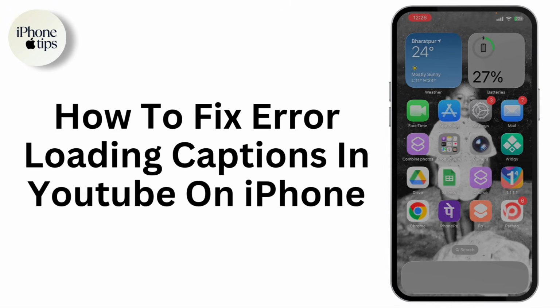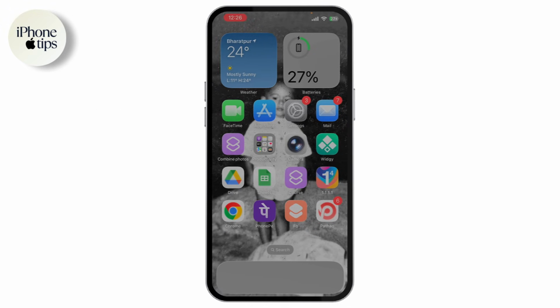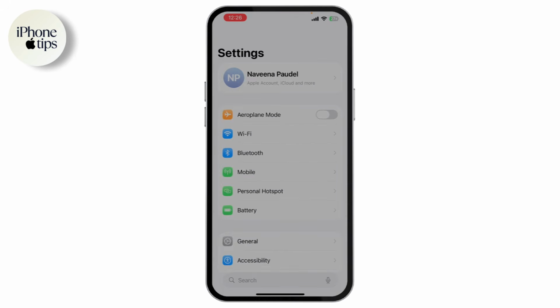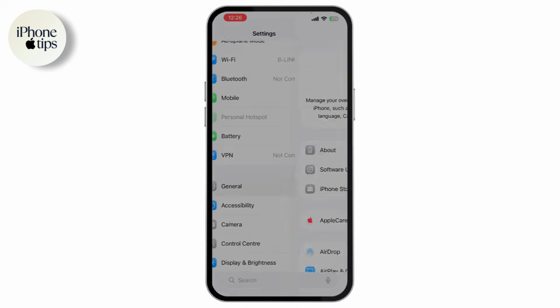How to fix error loading captions in YouTube on iPhone. So if you want to fix error loading captions in YouTube on your iPhone, then what you need to do is first you need to open up your settings. Now from your settings, you need to scroll down and then go with general.